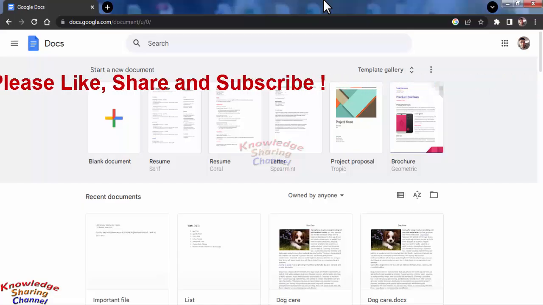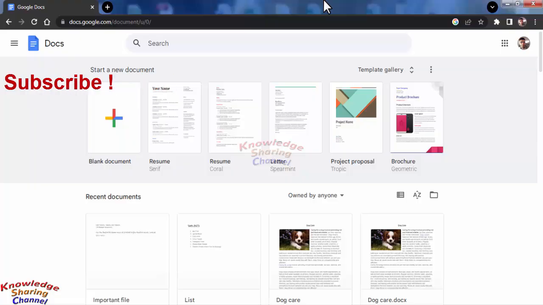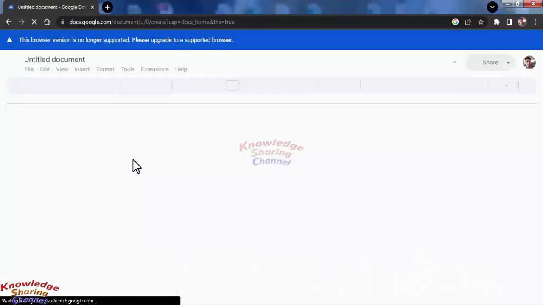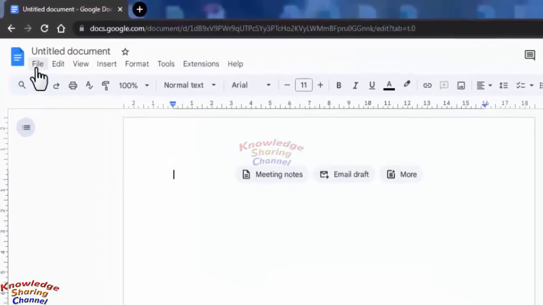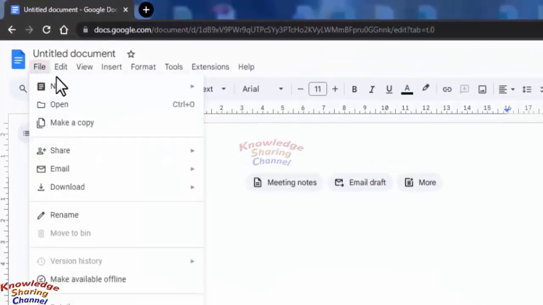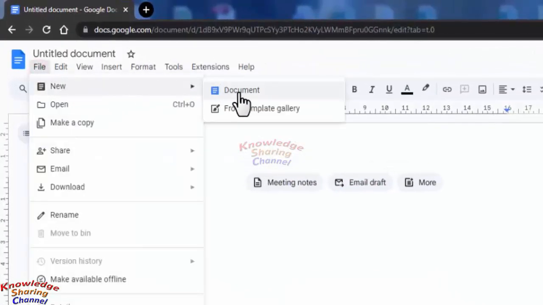Friends, Google Docs templates help to save time and increase productivity. So to use a template, first you need to open a blank document. Now here you need to click on File. Now click on New, and under New you will find the option from Template Gallery. Click on it.